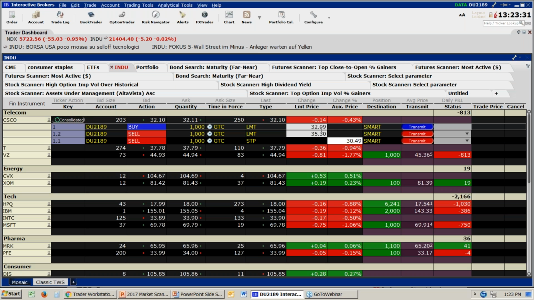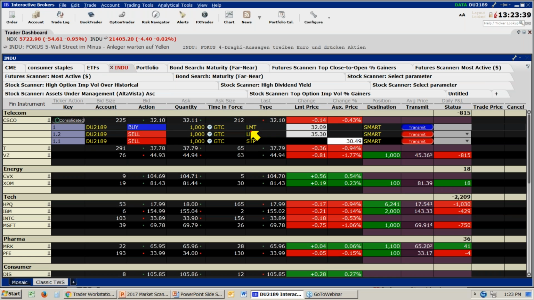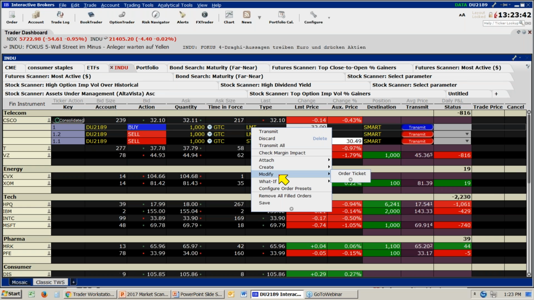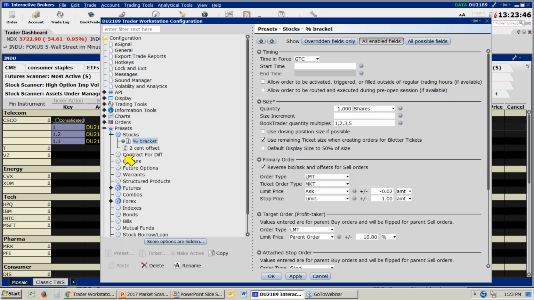So notice here, by leaving both the target limit and protective stop enabled in presets, it automatically creates a bracket order each time you create a trade. But by right-clicking, I'm going to go in and configure those order presets. We'll go back into equities here. Well, let's go back to that bracket.